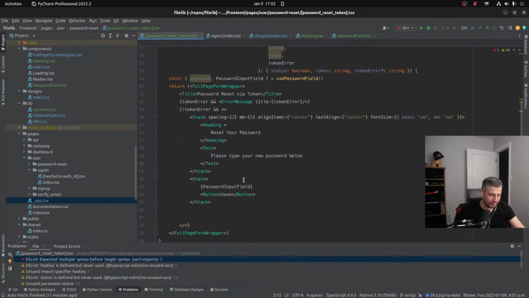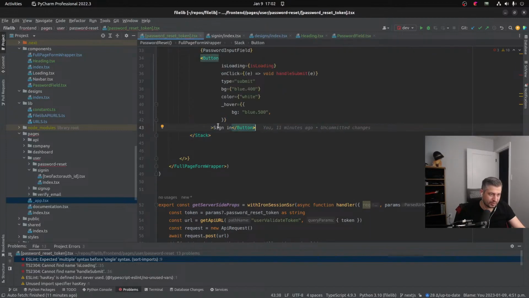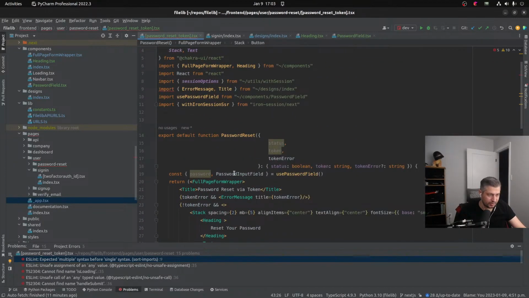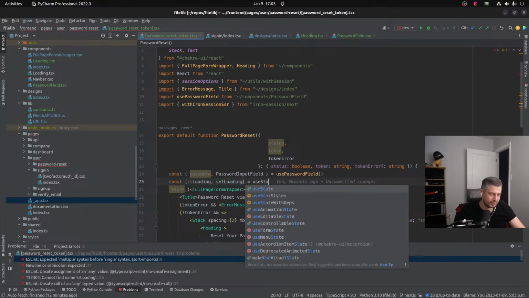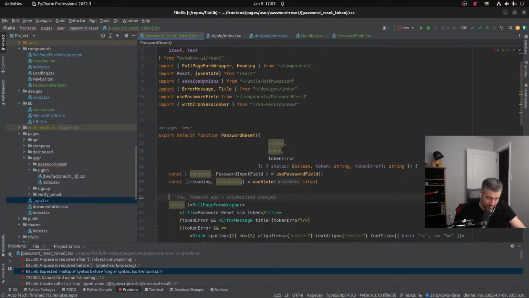This one right here. So the button will say save, but it's okay. We're going to say save. And on click is loading, fine. On click. Okay, let's go create these things. And we're going to say const isLoading, setLoading, useState. It's going to be false by default.